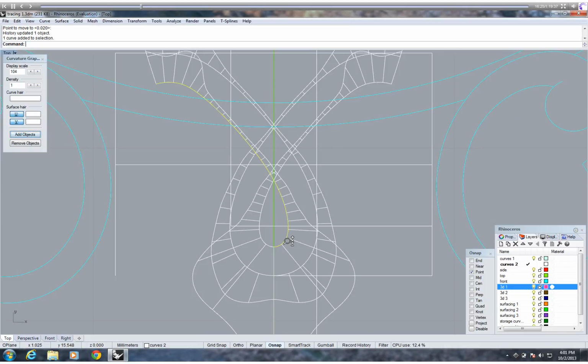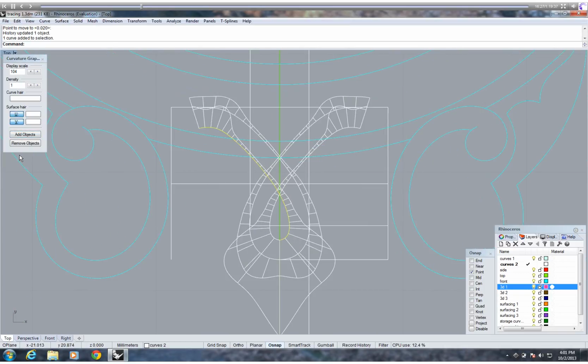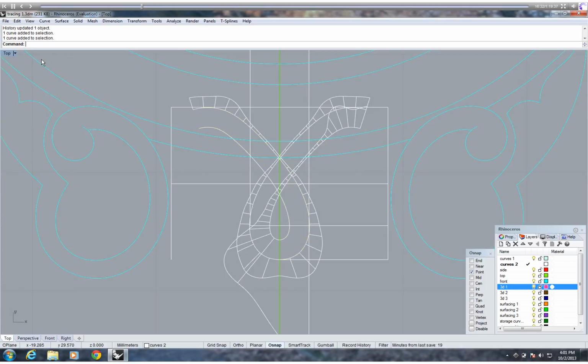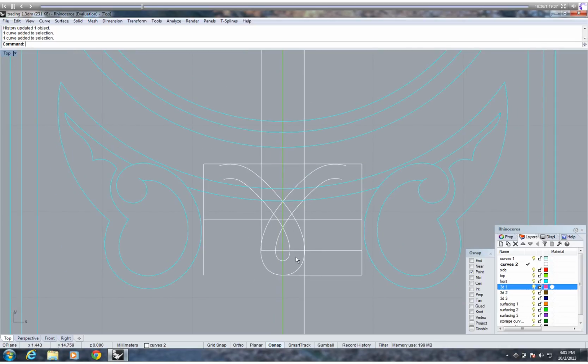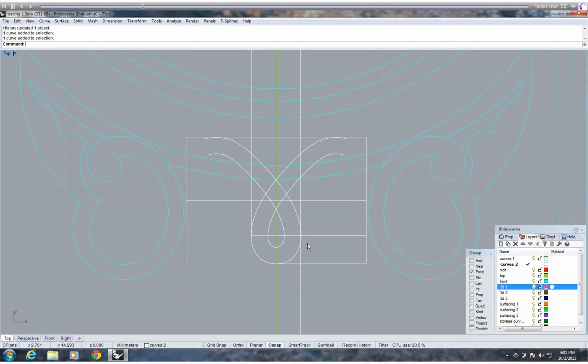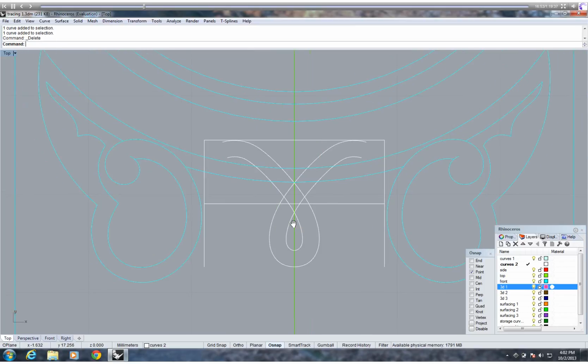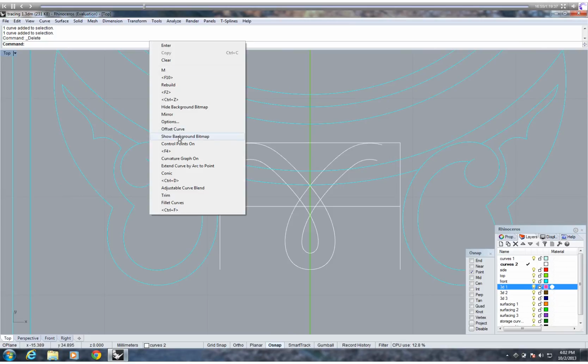If I add that, you can see that its graph is the same. I'm going to actually just throw that away. Okay. So, I've created this first part of the scrolled element. I'm going to delete this line. I no longer need it. I'm going to delete this line. I no longer need it. I'm going to delete this line and this line, because they just defined the width, which I've already finished. Turn on my bitmap.